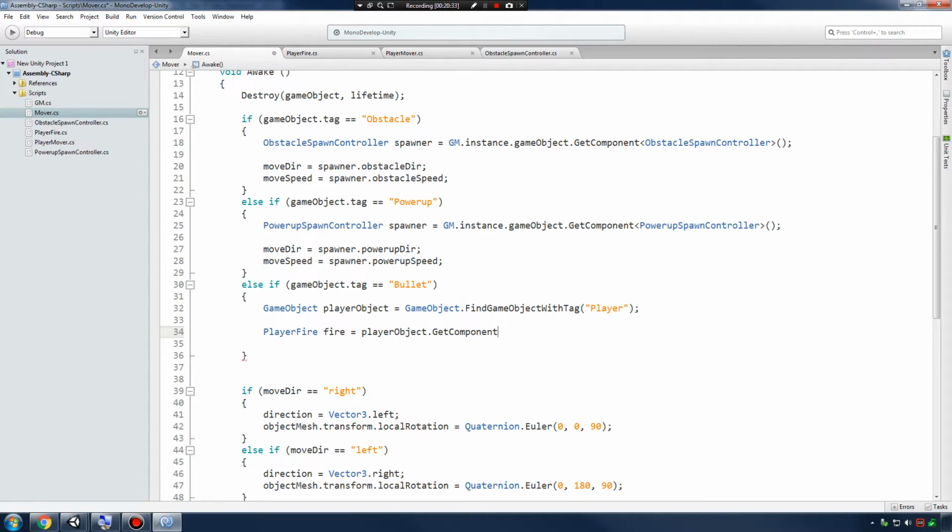call right there. So we're going to say, I want to get at a component on my player object. And then what do I want to get at? We're going to use a less than sign, and then we're going to get at the player fire script that we have attached to it. Then we're going to close it off with an empty parentheses and a semicolon.